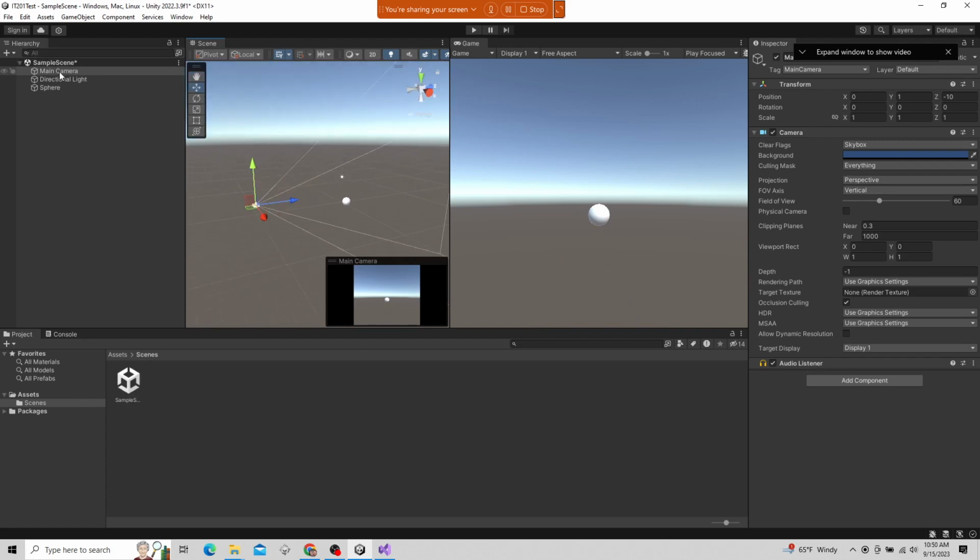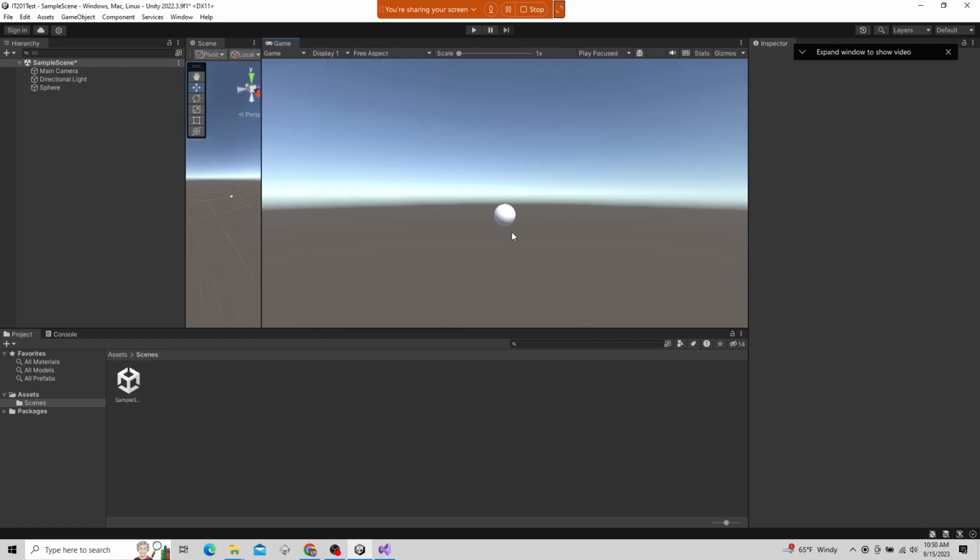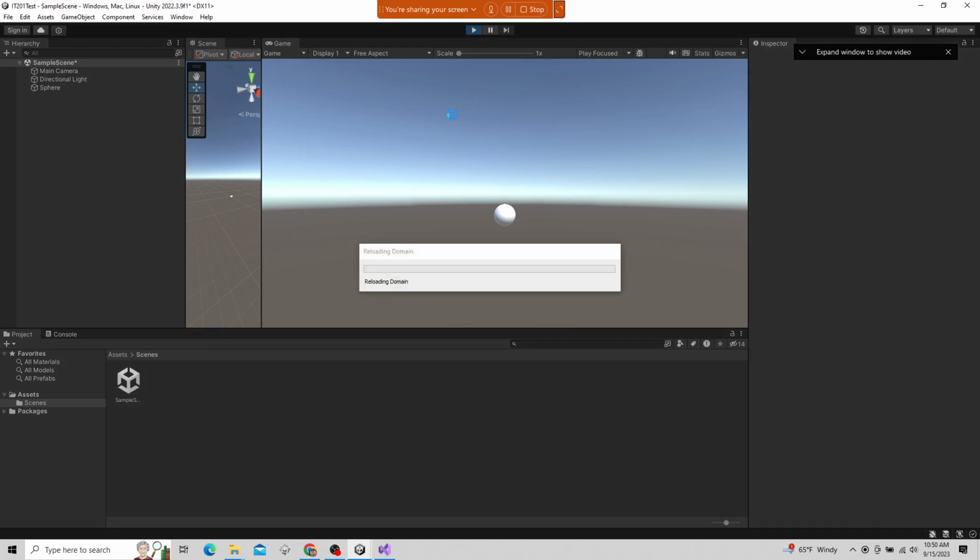All right. So in our scene, if I were to build this, the player just sees an empty world with a sphere in it. And I can click play, and we're compiling the app. We're going to run it. And it's just this. There's nothing else happening. It's just what the player sees.